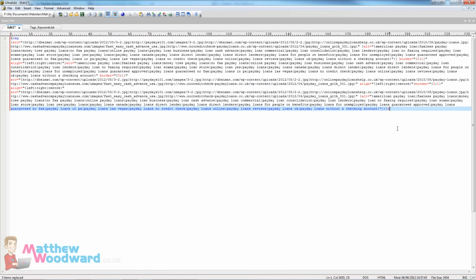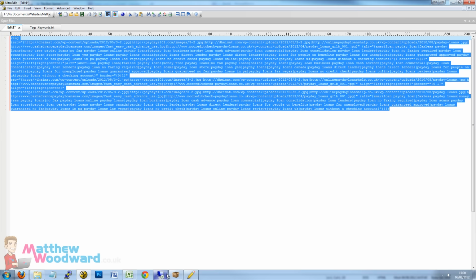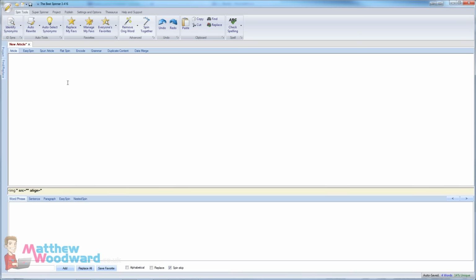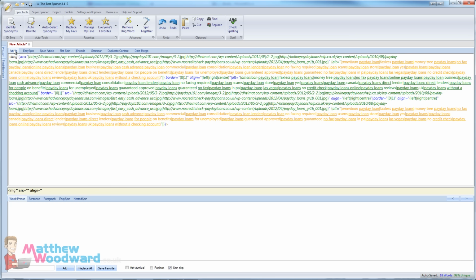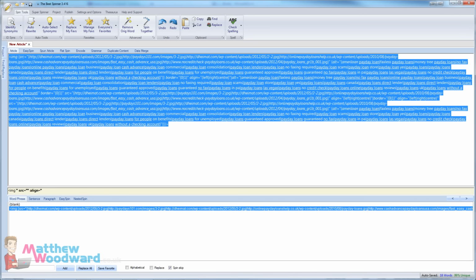So to check it's worked, if we copy it all into the best spinner and have a look at the spun article, we can see image border equals 1, align left, source equals a link to the image. Let's check one with the alt tag. There we go, payday loan scams, border. So that is how we prepare the spun elements of our images.